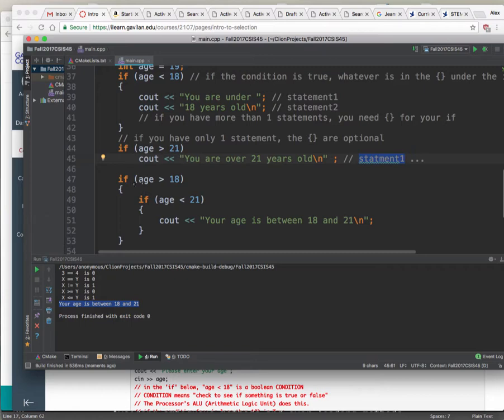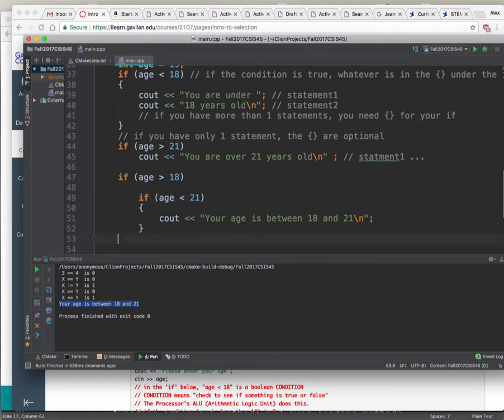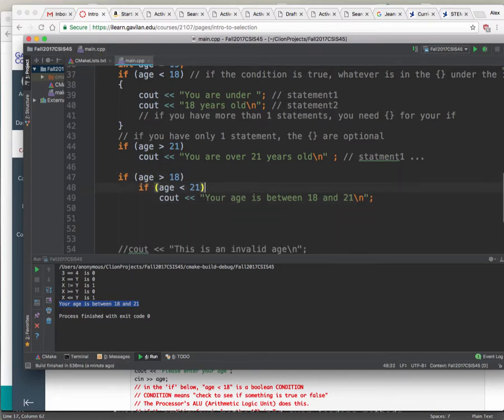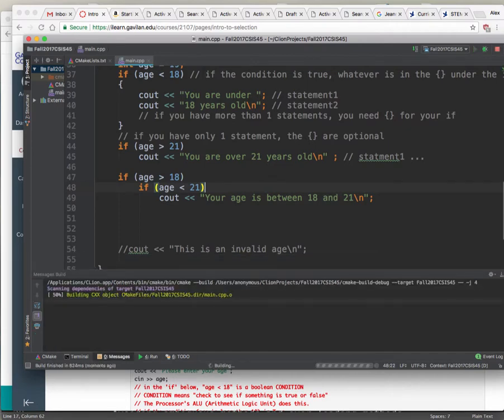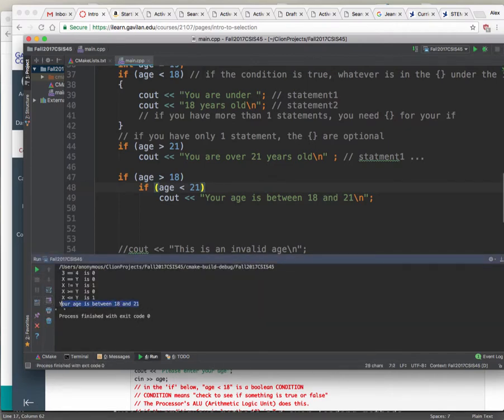But remember earlier how I told you, if you only have one statement, curly brackets are optional. So how many statements are inside this if? One, only this piece. That's the only thing that really counts as a statement inside this one. Now, how many statements do we have inside this one? One, this statement, that line of code. So if I really wanted to, I can get rid of the curly brackets. And this piece of code is going to work the same way as before. If I run it again, you're between 18 and 21. Still works.